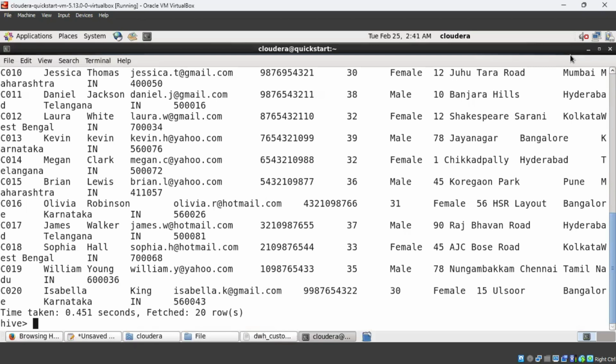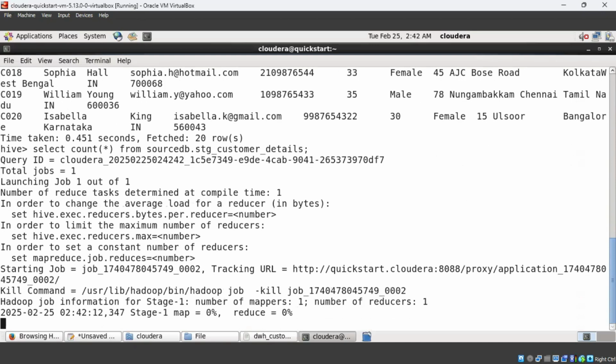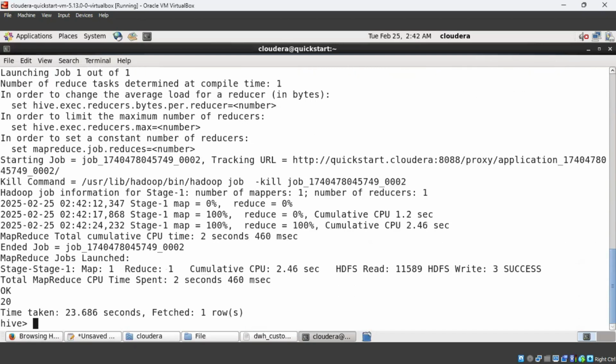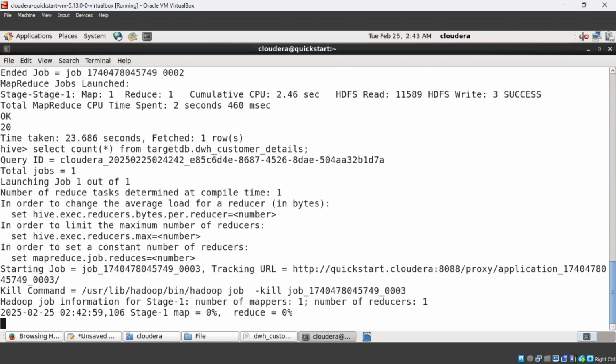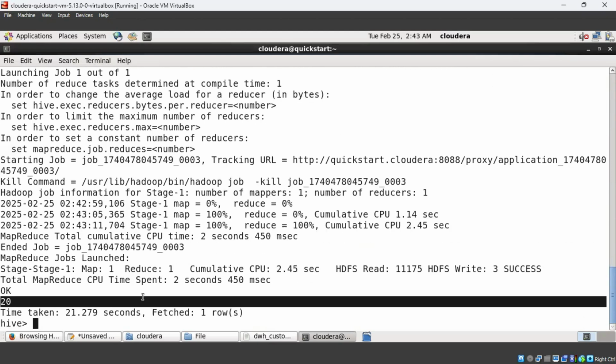Let's check again. So select count star from sourceDB.stg_customer_details. So here you can see the total number of data present here is 20. Now we need to see in targetDB dwh_customer_details. All the records have been fetched from MySQL also and HDFS also.